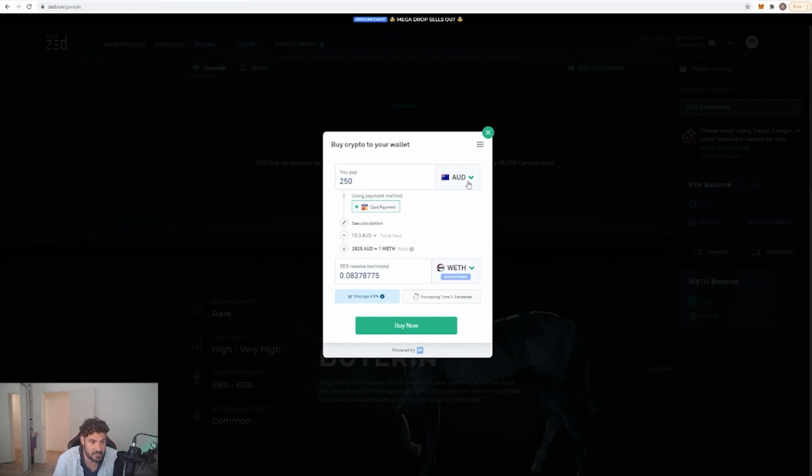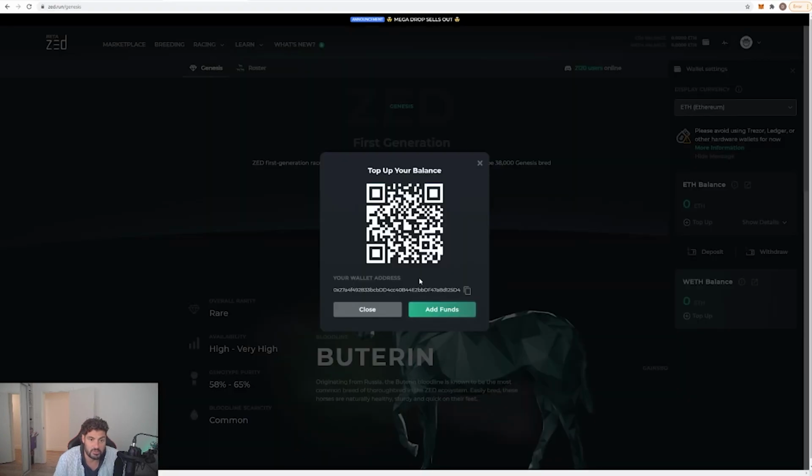This is something that absolutely has been needed. So as you can see here, you can put as much as you would like into your Zed Run wallet. It'll calculate the total fees linked to that from credit card fees, and I'm assuming that there's also a little bit of a network fee in that as well. It's a 1 to 3 minute processing time. So that's really cool. Well done.